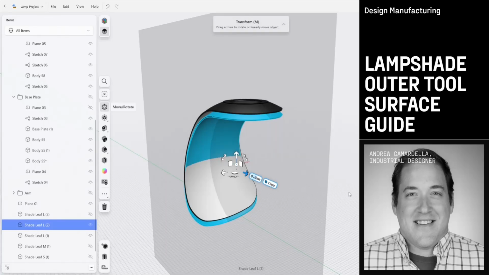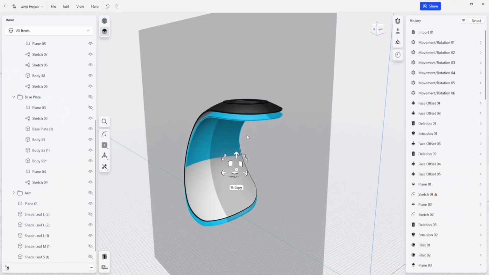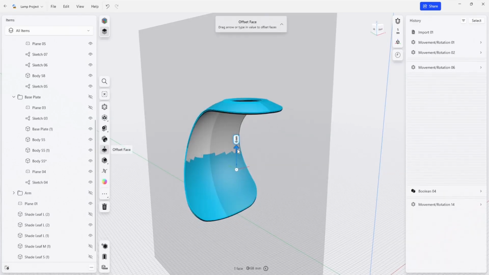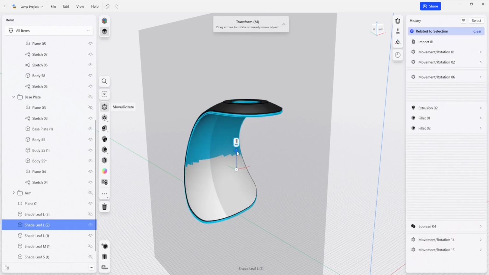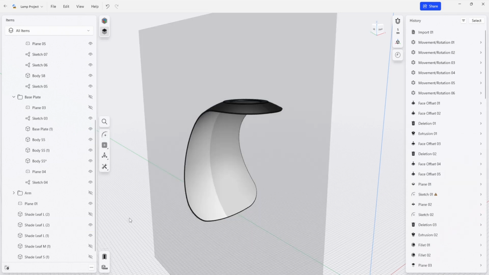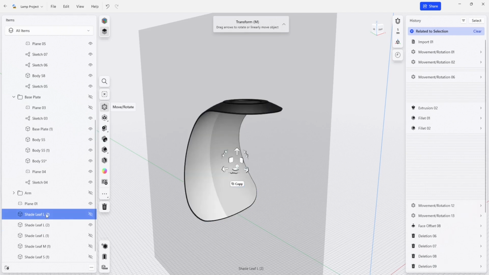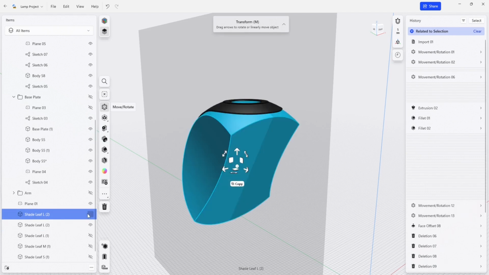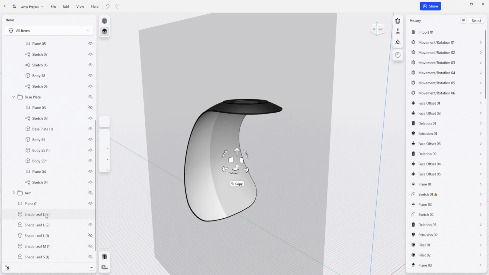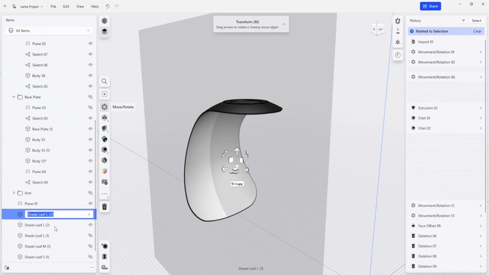So there's our copy. I'm going to move this back into its correct location so that everything matches up. I'm going to hide our original shade leaf, and now we're just looking at this new shade leaf component here. I'm going to rename this one so that it doesn't get in our way. We're going to call this the shade leaf tool.